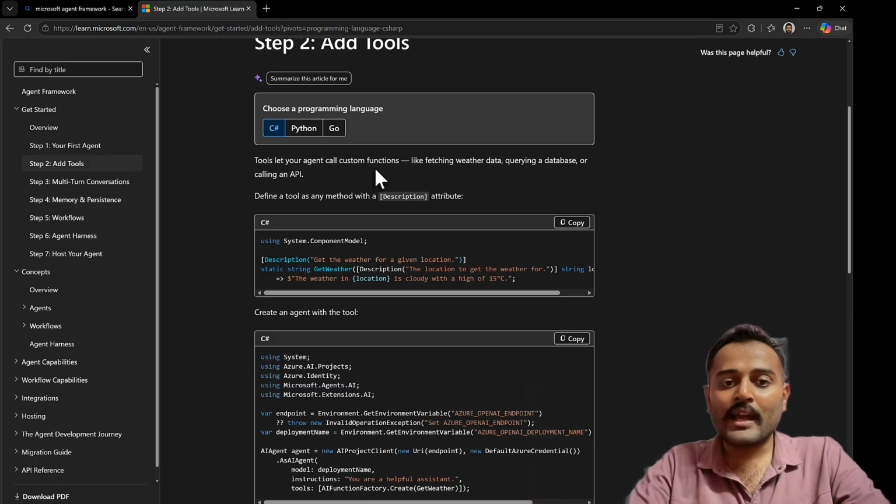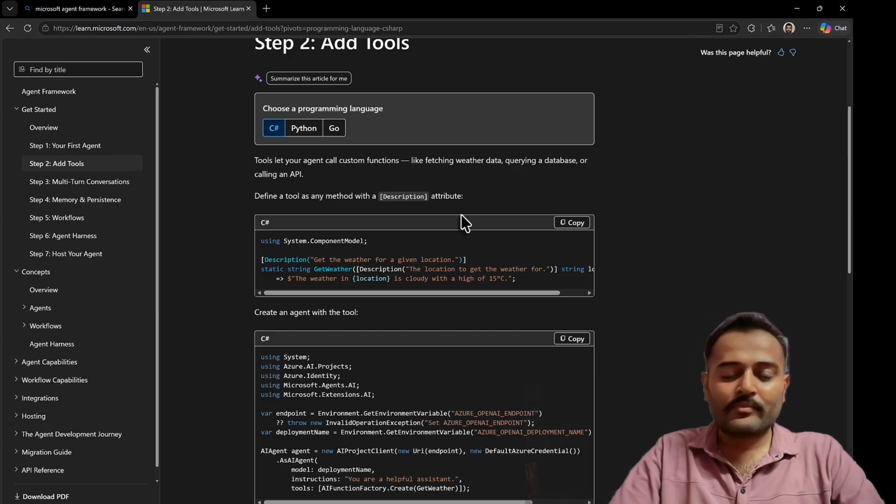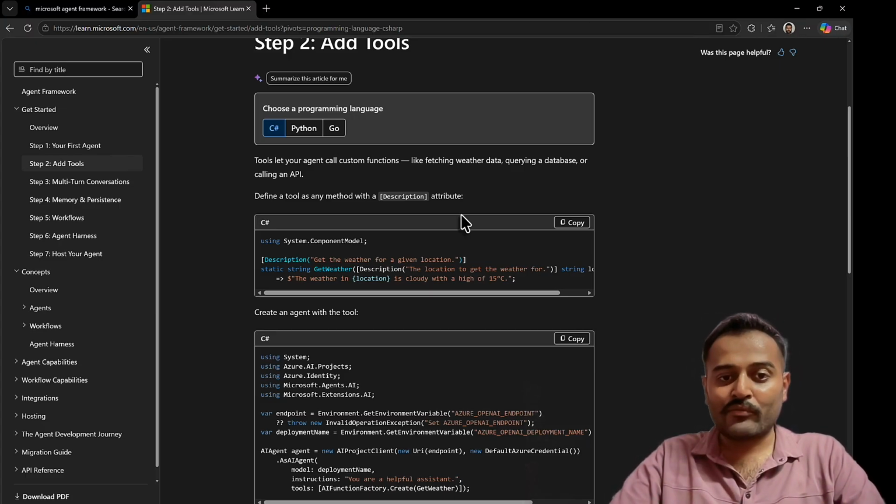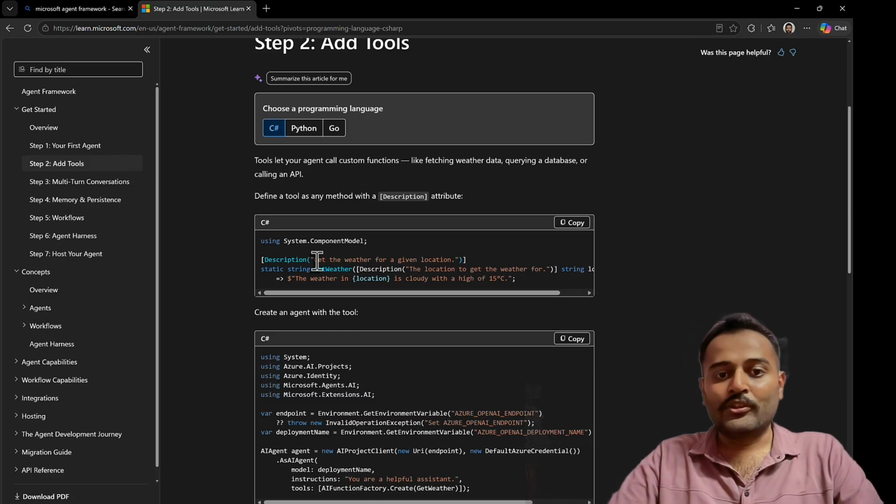So let's say you already have a fully built application which does something. Maybe you have an ERP application. Maybe you have an API already built. And then you want to convert that application's functions into agentic tools. You can easily do that just by passing the description. So you can convert any of your existing functions into tools just by passing this description attribute. And then you can pass that tool and inject it into your agent.